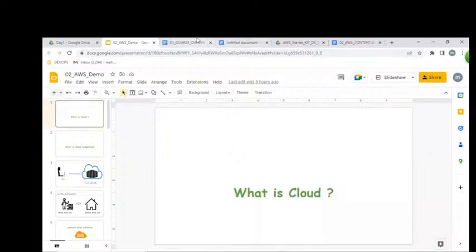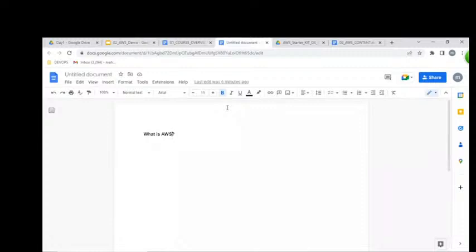Today we are going to discuss what is AWS. Before starting, I am going to ask you one question. Please answer me: what exactly is an application?